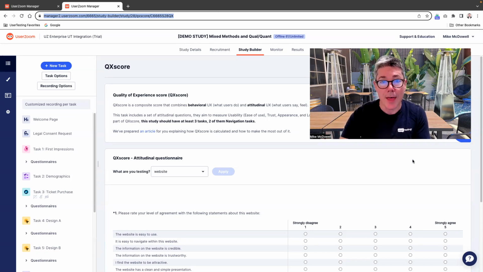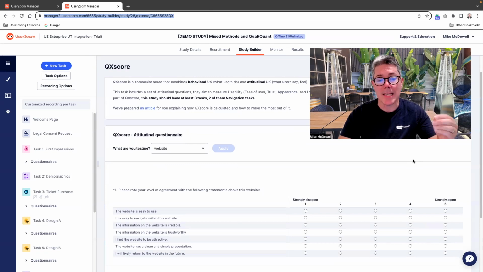You can see that as I scroll down, this is the attitudinal questionnaire. The behavioral component of the QX score is automatic based on the tasks that are already completed in your study. Navigation tasks make up a big part of the QX score, and this is basically any kind of direction-driven task. Go do this, please find that, etc. But there are other types of tasks that can be incorporated into the QX score, things like click tests. The success and failure of a click test is a huge part of the behavioral component in the QX score. But then you have the attitudinal component, which is a set of survey-style questions that are shown right below.